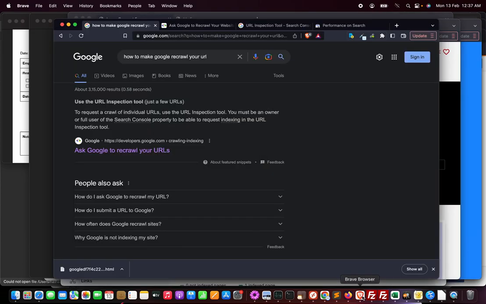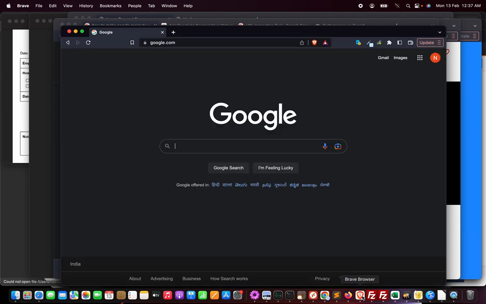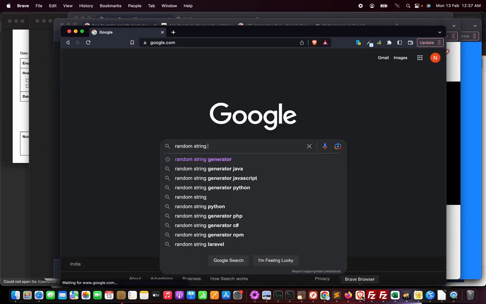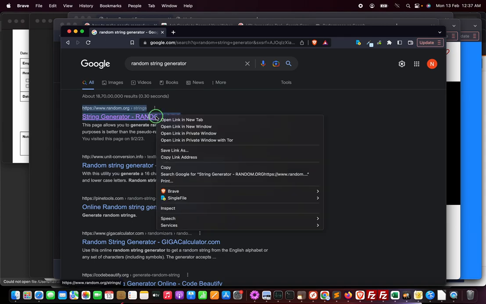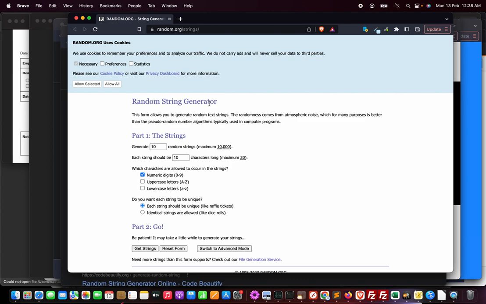Let me open a browser and go for Google and say random string generator. So this is very essential. The first top hit is from random.org. Open it. So here you got the random string generator. Generate 10 strings. Each string should be 10 characters long. Numeric, uppercase, lowercase, all should be ticked. Each string should be unique. Yes, good. I just say get strings.